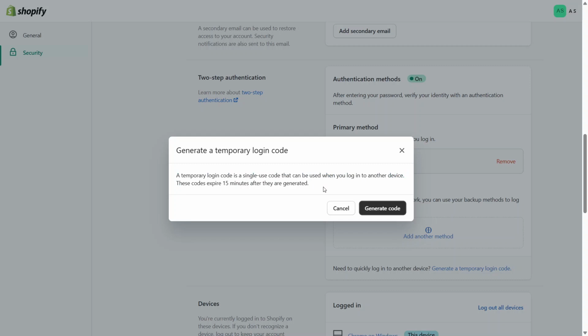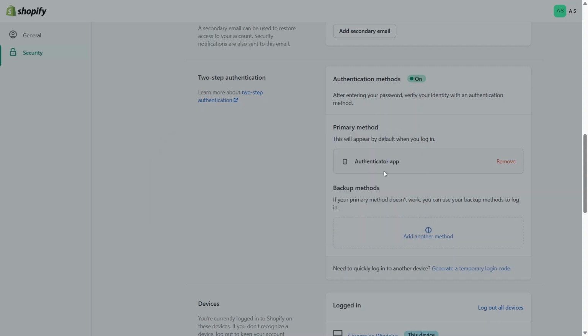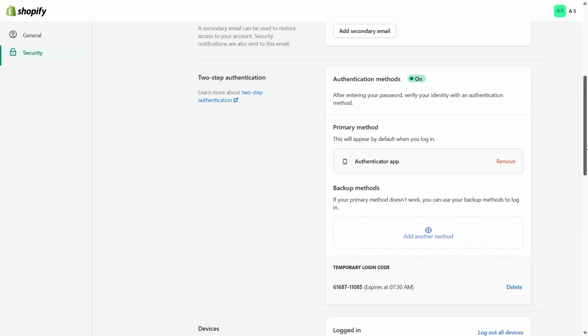After you've read that, click the Generate Code button at the bottom right of the pop-up. The page may take a moment to refresh. Once it's done, scroll back to the two-step authentication section, and you'll see your new temporary login code displayed there. Use it promptly, since it will only work once and will expire after 15 minutes.